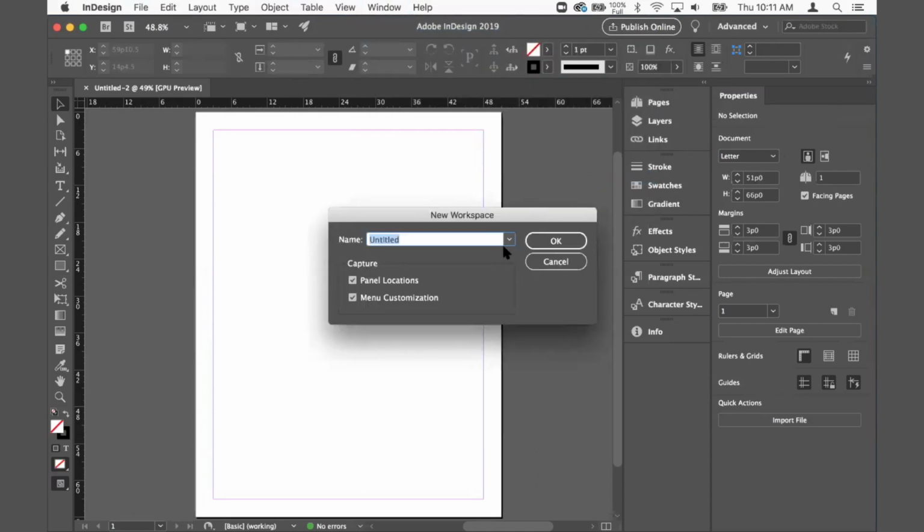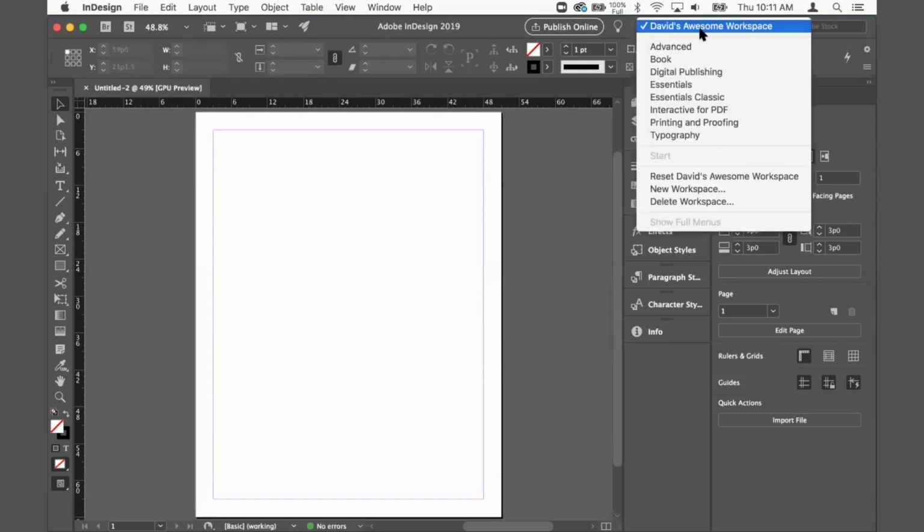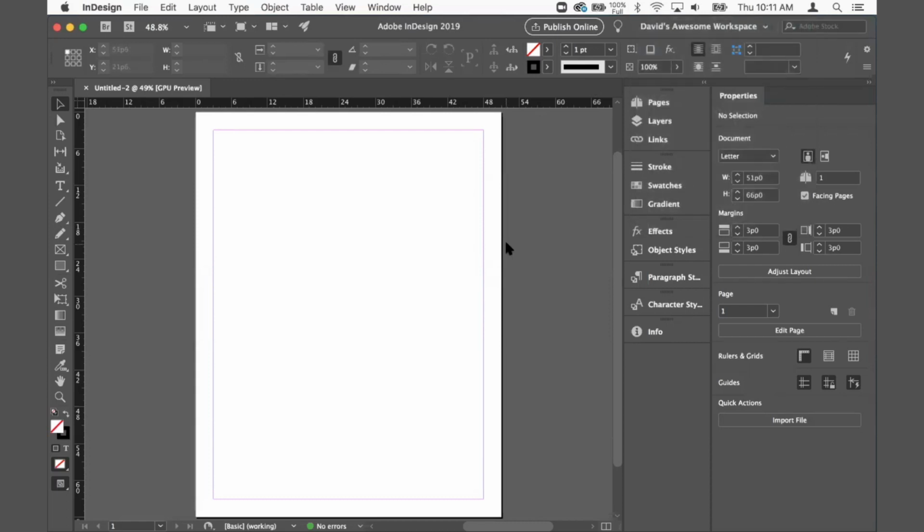And this new workspace is going to be called David's Awesome Workspace. You can call it anything you want. And then I'll click OK. And now it's saved. And I can always go back to this workspace when I want it. It'll always go back to this look and feel, especially if I choose that reset feature. So that's an important tip in InDesign. Set up your workspaces to the way that you work.